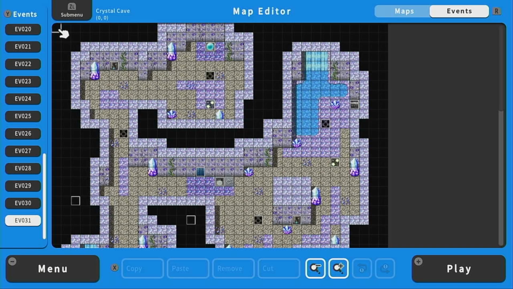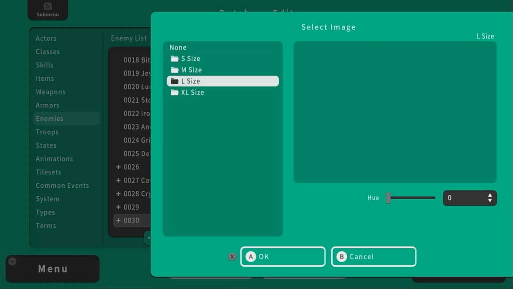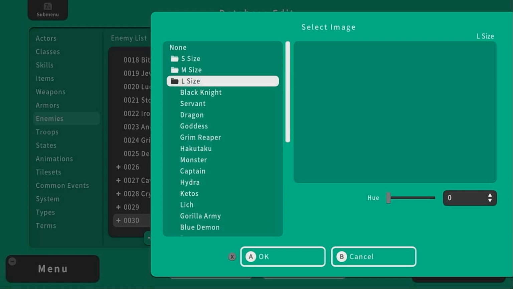In this video, we are going to design our final boss. So let's go to the database, go under enemies, and I'm going to put our boss at number 30. Before we come up with a name, I'm going to pick an image for him. And it would be nice for him to be either L size or XL size. So let's look and see.